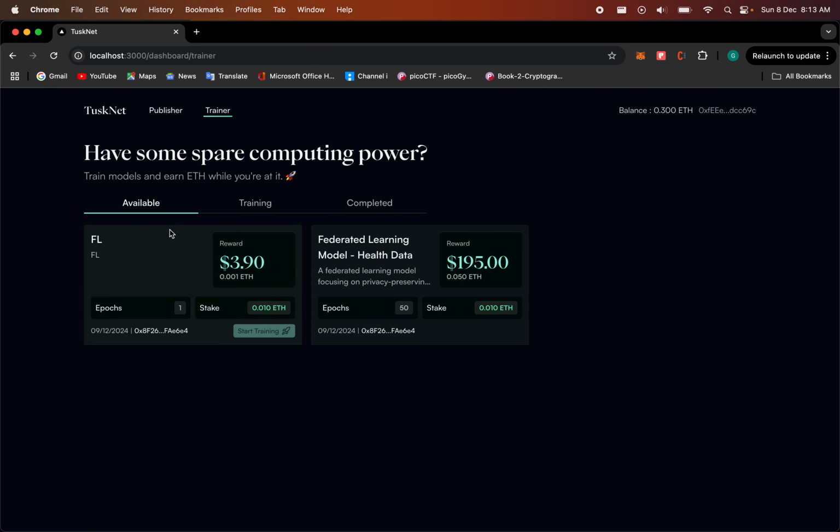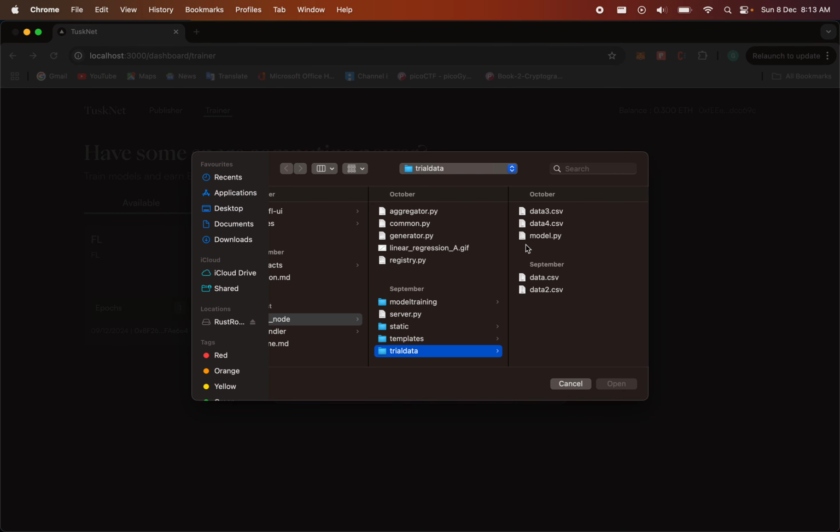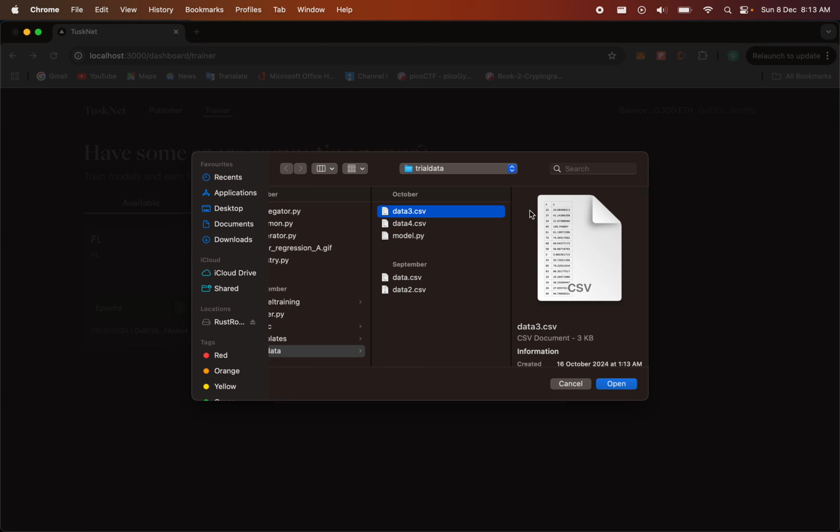Now in the trainer section, you can see in the available section the model that I had uploaded. I can click on the start training button, which is simply for training on the dataset. As I click on it, since I have the code on my local machine, a model.py file will be created in the model directory, and my model will be uploaded into it. And now I'm providing the data, which will be sent to the dataset folder, and from there it would be fetched and the model would be trained accordingly.